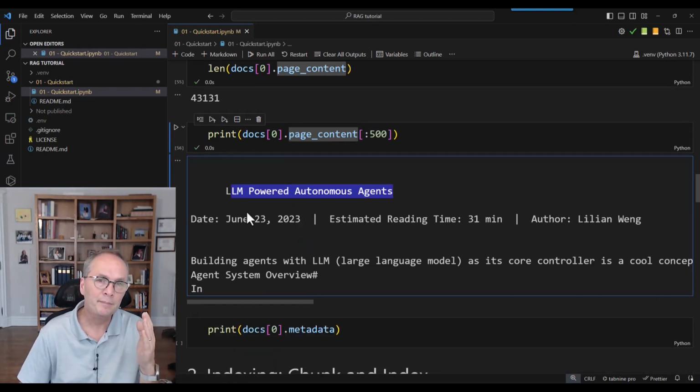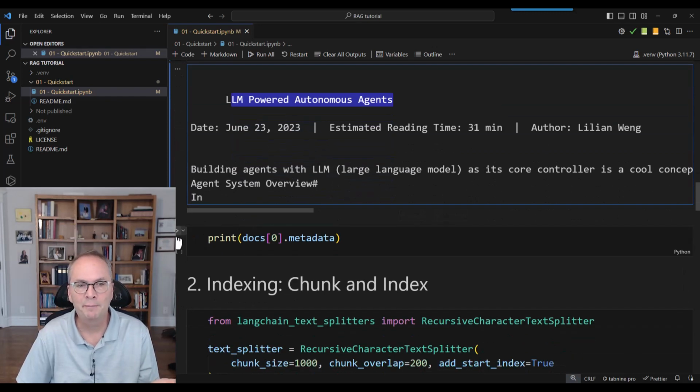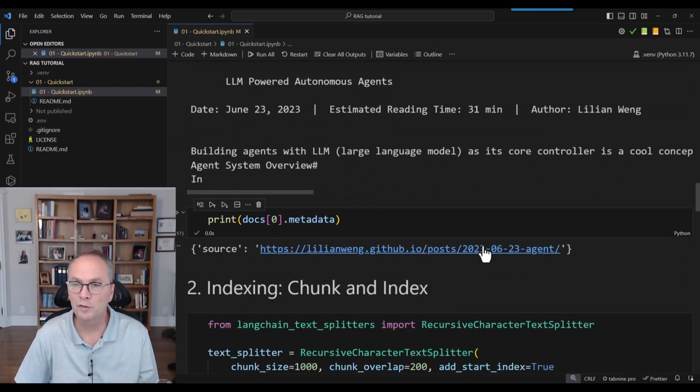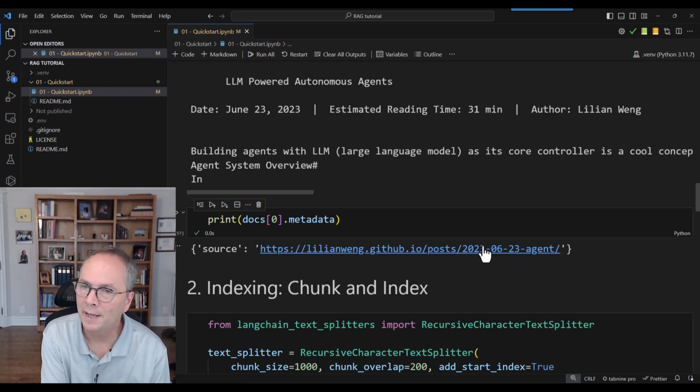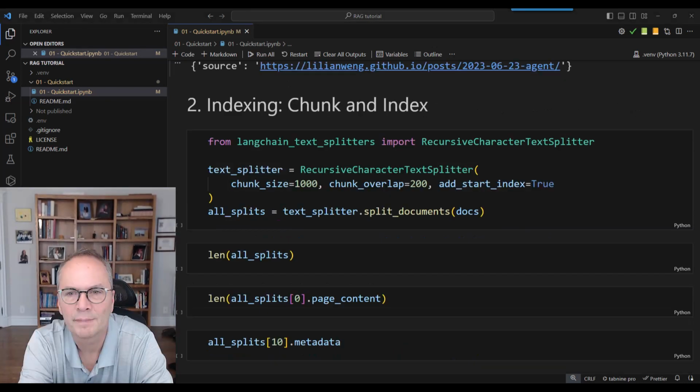So this is the starting point of my splitting. If I look at the metadata, it will give me the source. If I was reading in a PDF, I would also get the page.